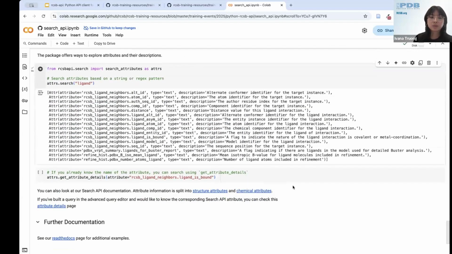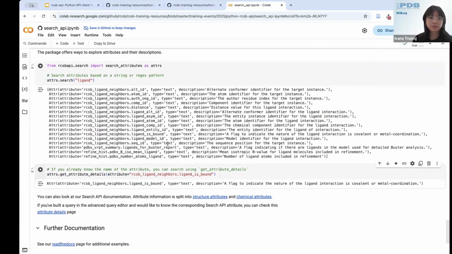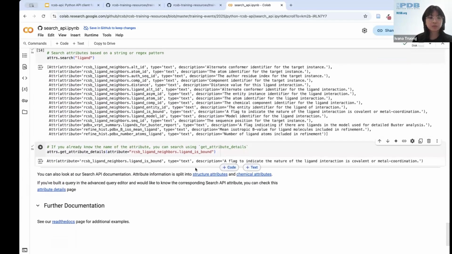Or if you already know the name of a specific attribute and you just want to find just those attribute details, you can use get attribute details on one attribute here and find just that information. If you're looking for resources outside of the package, you can also look at our Search API documentation, where information is split into the structure attributes and chemical attributes. If you've built a query in the advanced query editor and want to know the corresponding Search API attribute name, you can also check this attribute details page. And of course, for further documentation, you can reference our Read the Docs page.